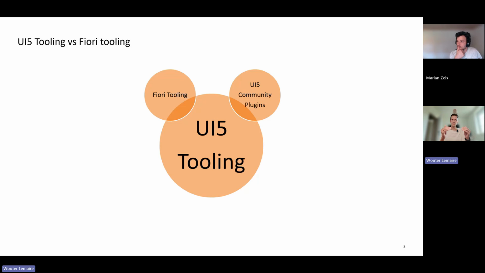Behind it, we are still using the UI5 tooling. But besides the Fiori tooling, we also have UI5 community plugins, and that also runs on the UI5 tooling. Basically, Fiori tooling and UI5 community plugins are plugins on top of the UI5 tooling. It's a way to extend the UI5 tooling with additional functionalities and features to make it work to your needs.